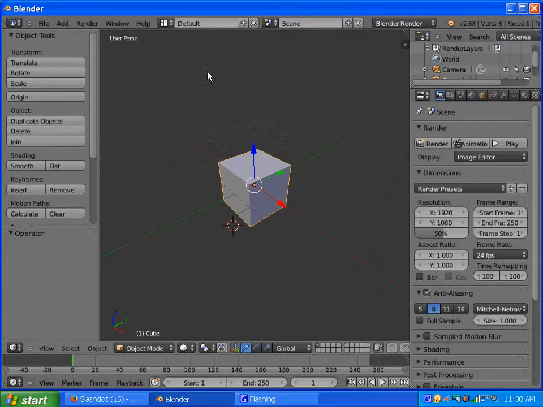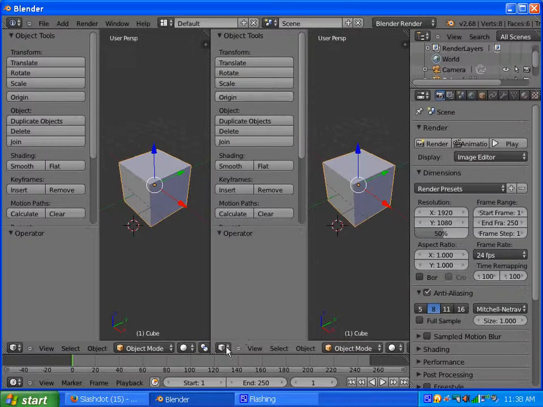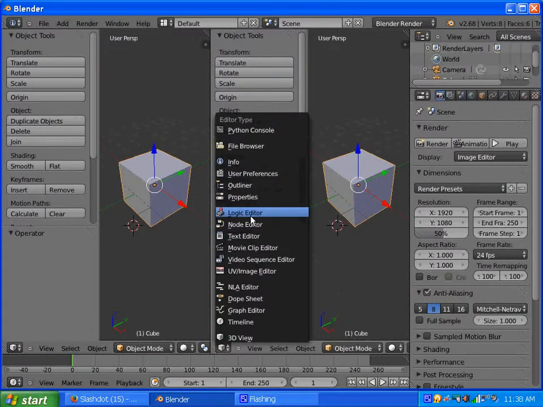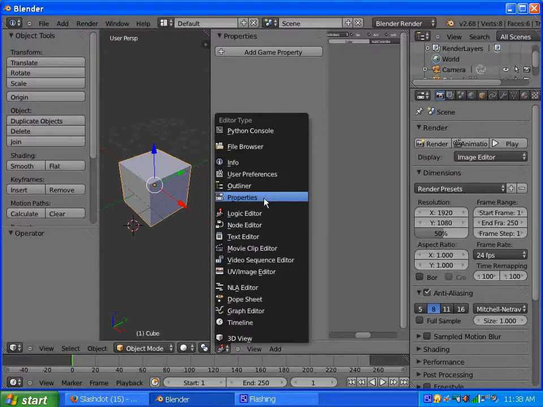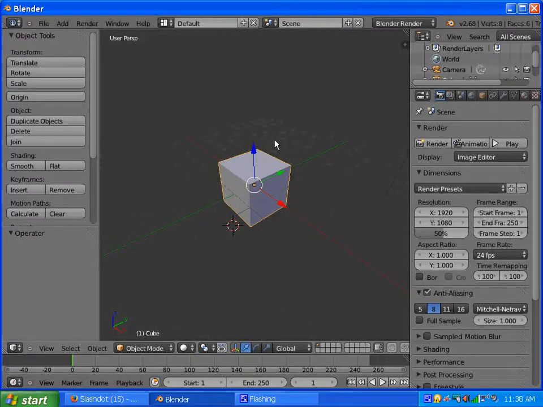Likewise, you can also split a window and go down and change the kind of window it is. So, node editors and all that good stuff. But we don't want to do that, so just go ahead.